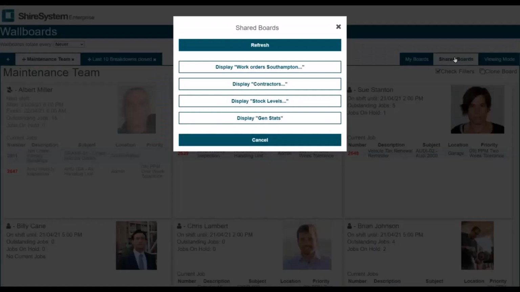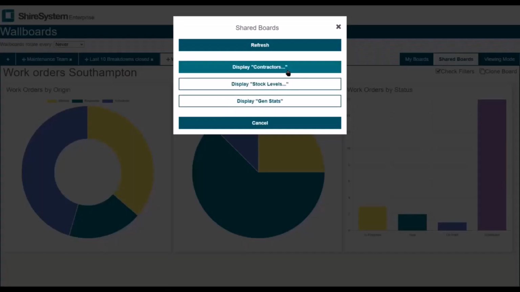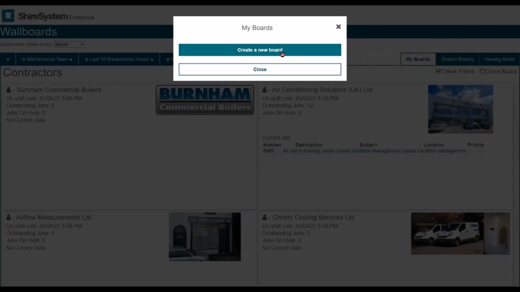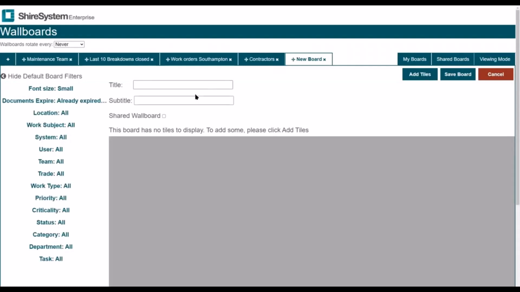I can add in boards that have been shared with me by other people just by clicking on there and adding in these boards. I can create new ones very easily. All I've got to do is create new board, give it a title, a subtitle if I wish, and decide whether or not I'm going to share this with other people.